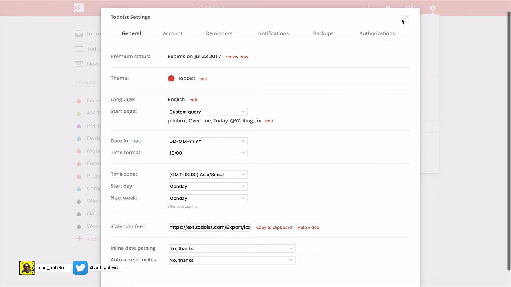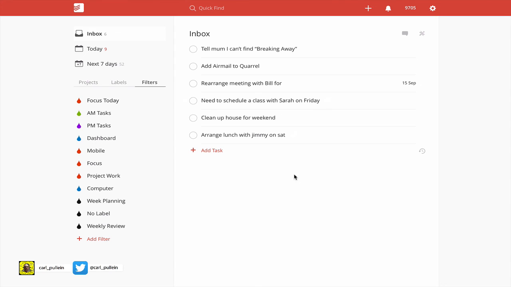But for those of you who, like me, want to make a decision on dates and so on when I come to processing my inbox, there is a way that you can turn off the smart date parsing or inline date parsing functionality.